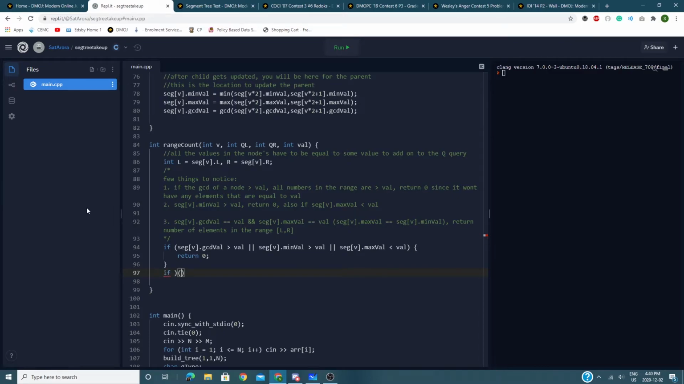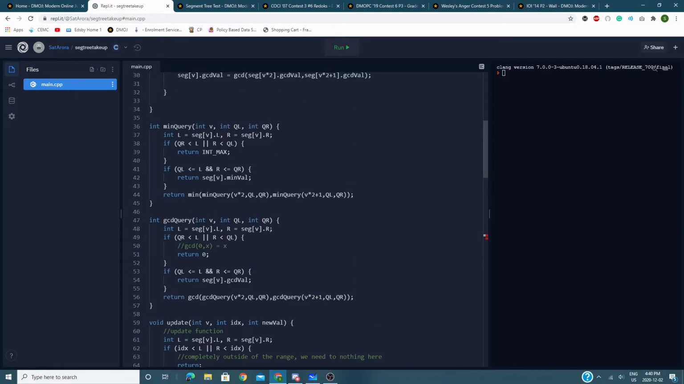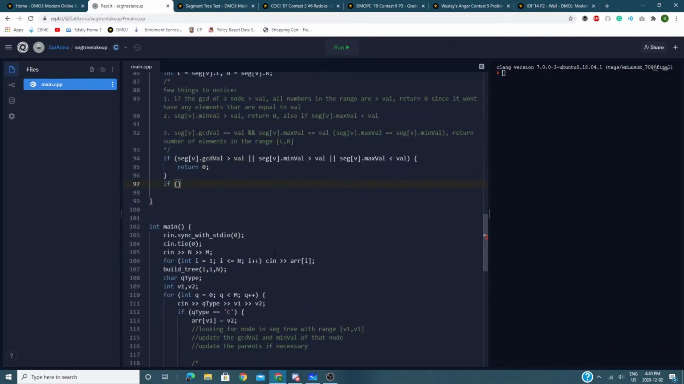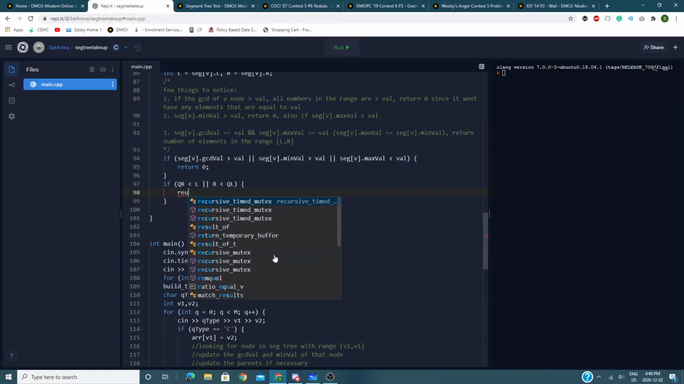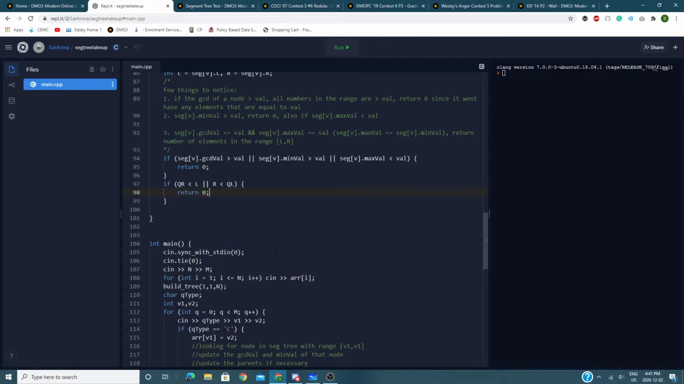And then you also have to check the overlapping conditions that we checked in our update, in our GCD query, and our min query. So if we're completely outside the range, so if QR is less than L, or R is less than QL, then you want to also return 0. Technically, I could just put all of these ORs into one thing, but that's too much to understand at once, and it's going to be annoying to look at. So now we need to check if it's completely inside of the query range. So QL is less than or equal to L, and R is less than or equal to QR.